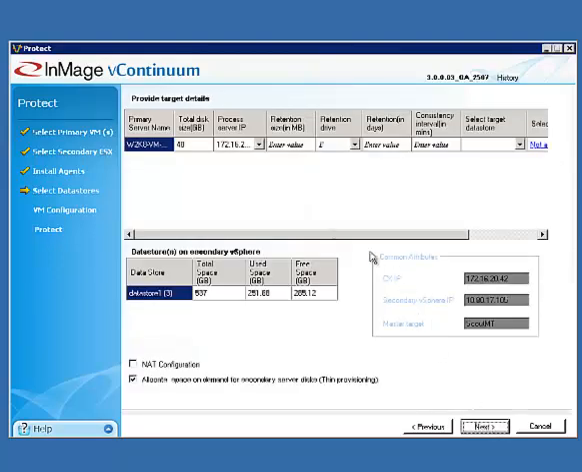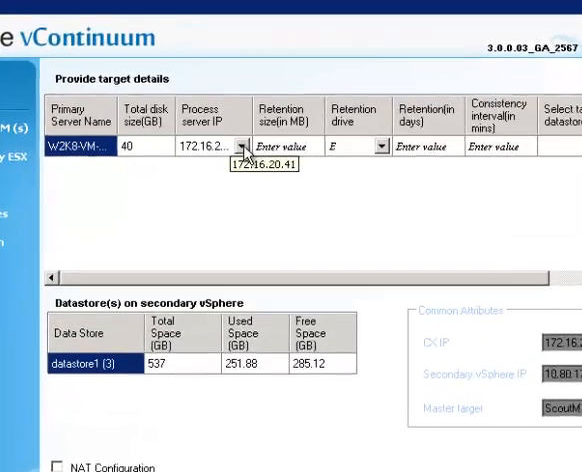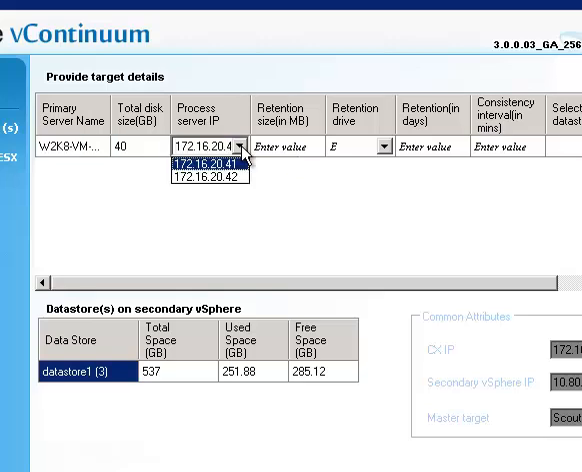On this screen, we give it some protection details and some information we would like to use for our protection setup. First, we can set our process server. If there are more than one process server in the environment, you simply select the one you would like to use. You may then enter a value for the retention size that you would like. The retention drive is already selected for you. And then you can also enter the number of days of retention that you would like to have in there.